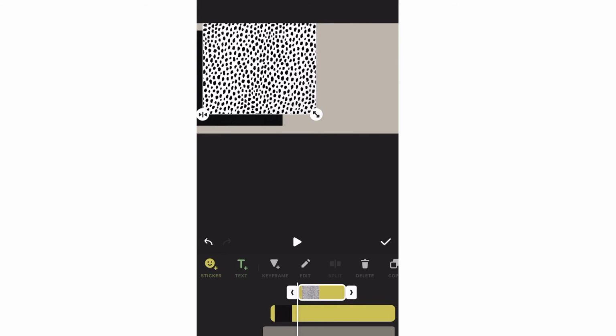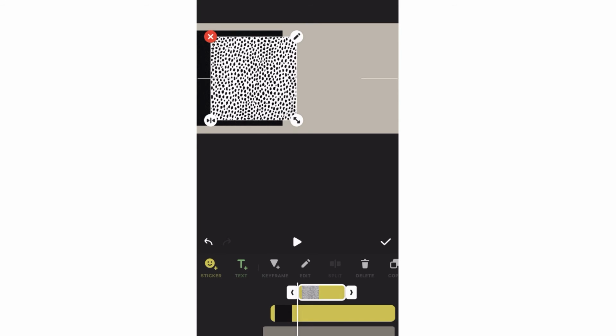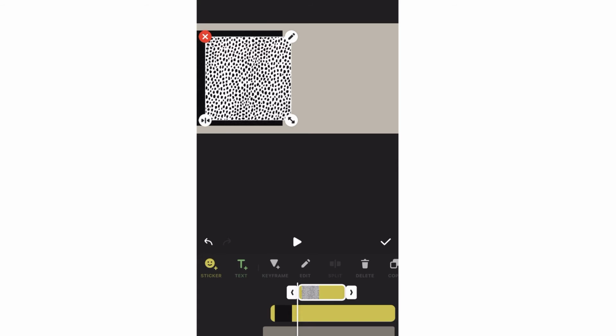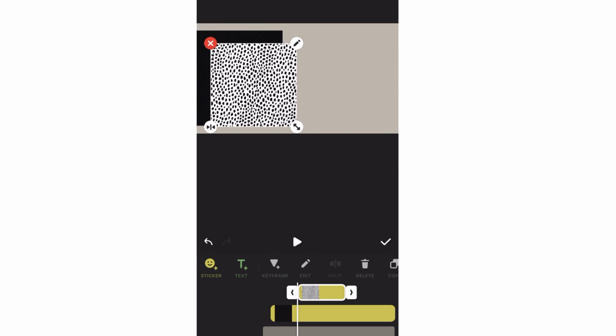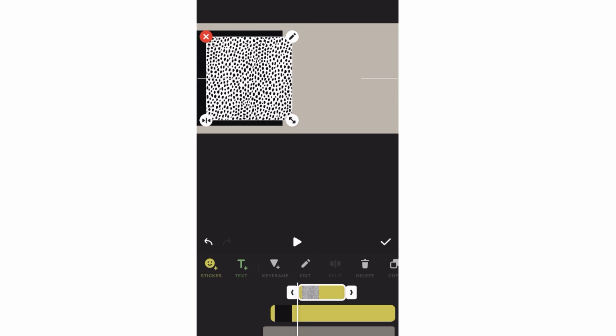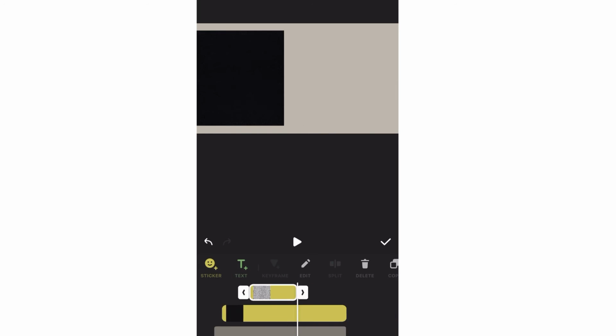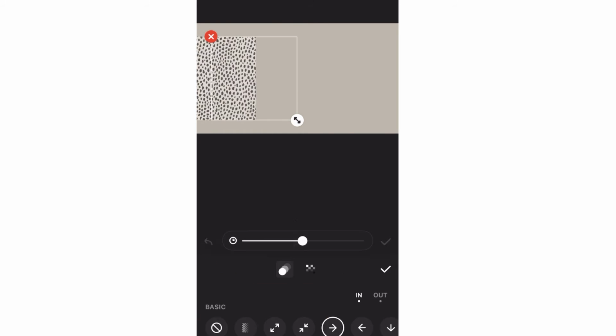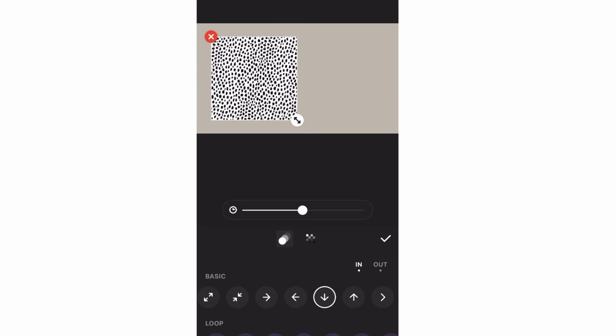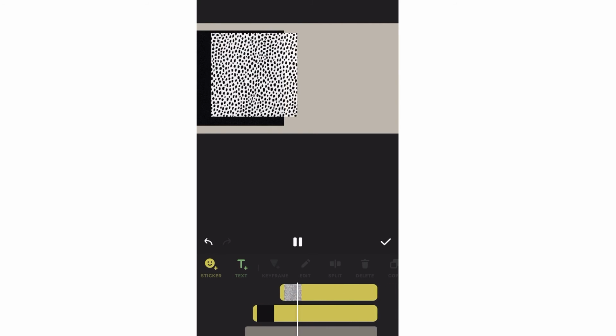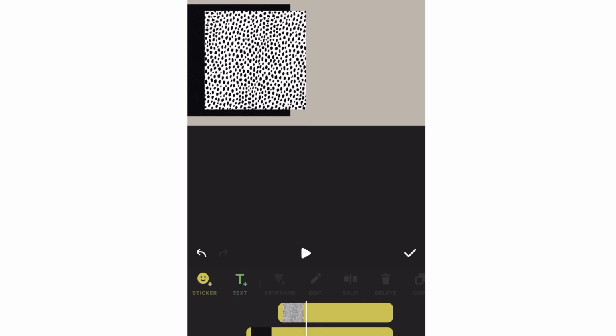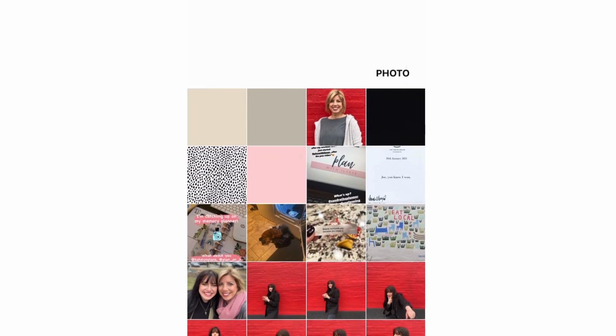And so now I'm ready to select another photo to add to it, another layer. I have this black and white dot print, and I'm just going to overlay that onto the black. Just kind of coming out a little bit from the left to the right. And then I also want to extend it to the end of the video, choose how I want it to come in and out, and the speed of how I want it to come in and out. So now if we watch it back, we can see that the black came in from left to right, the black and white dot came down from the top to the bottom.